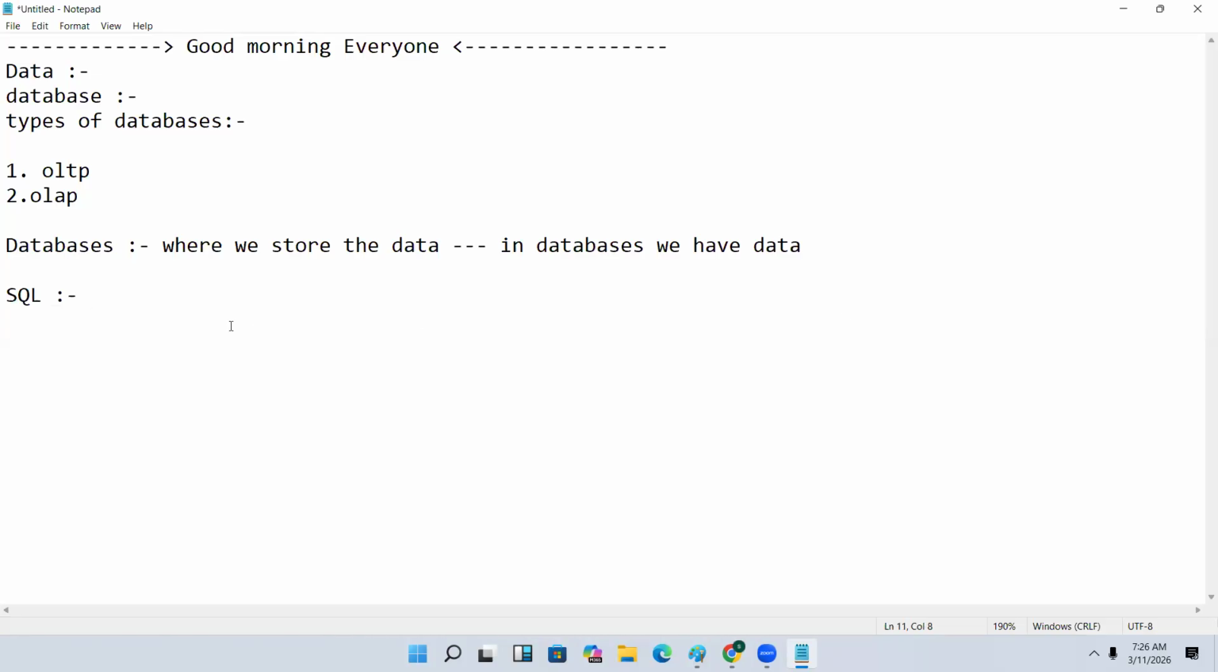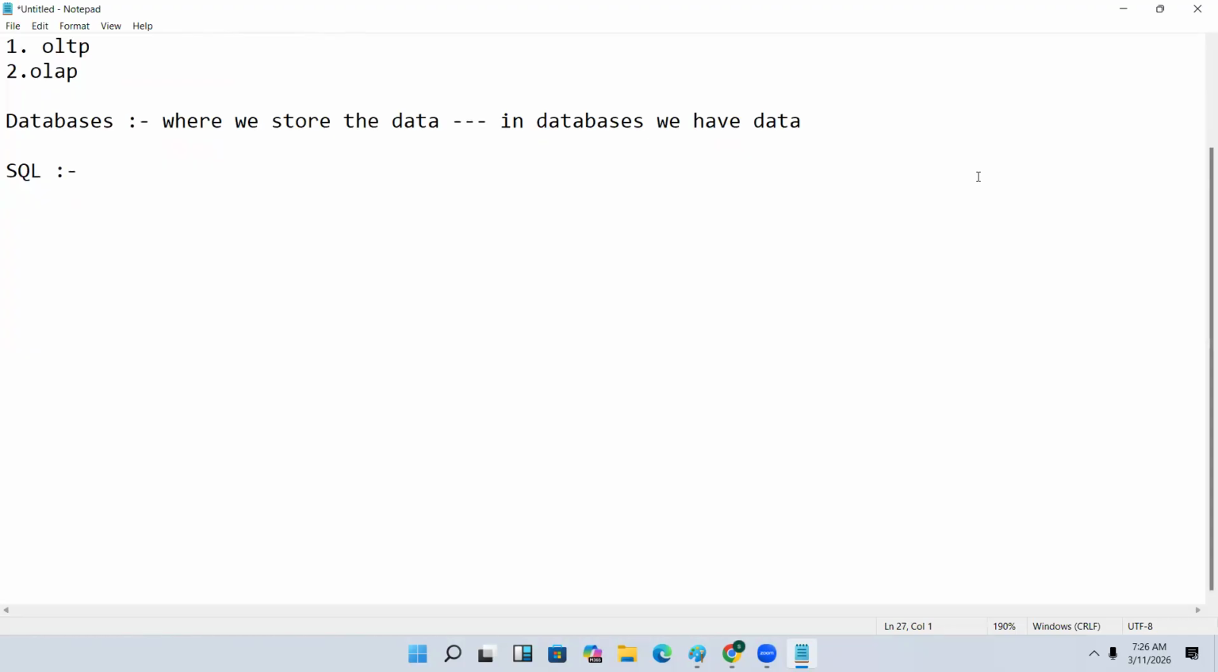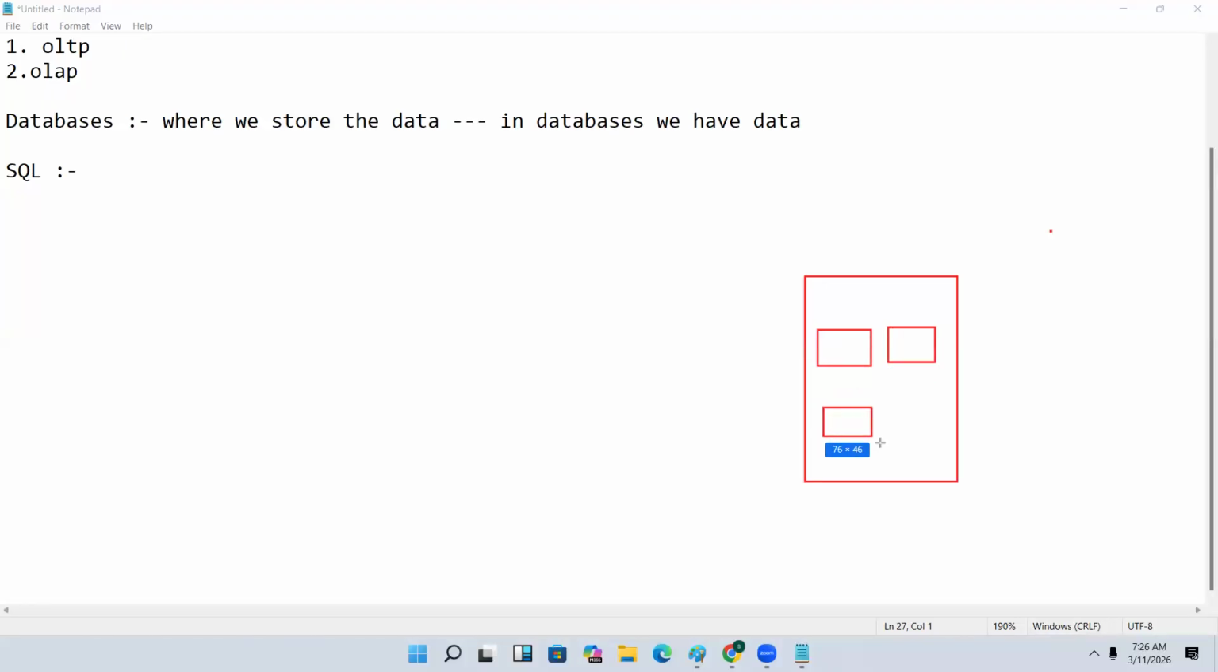Now assume that there is one database, guys, which is holding some business data. In this database, I'm storing some data, like customers data and their orders data and their sales data and also some employees data, to run this business.